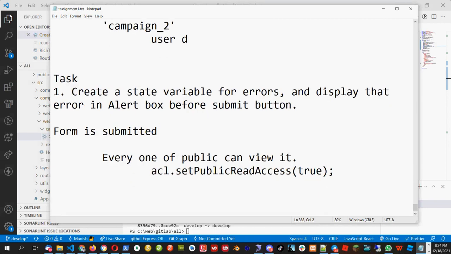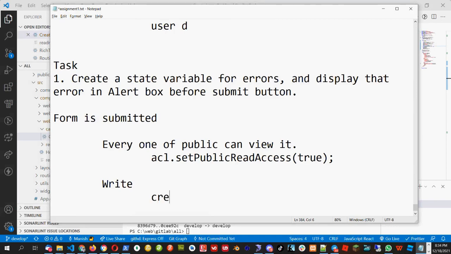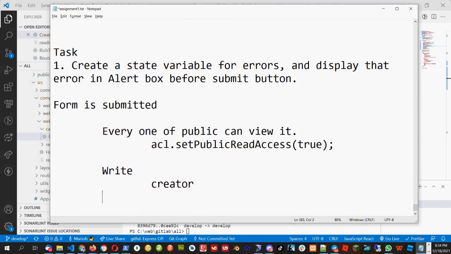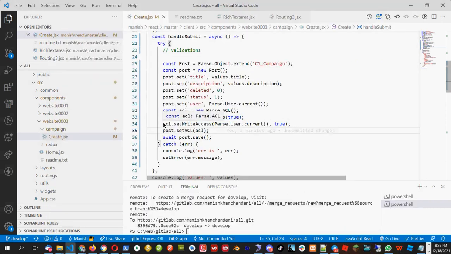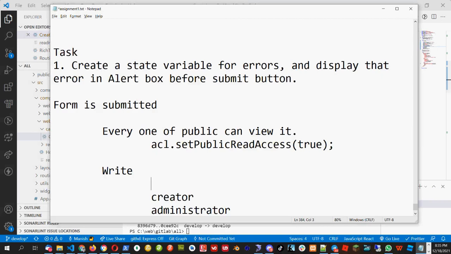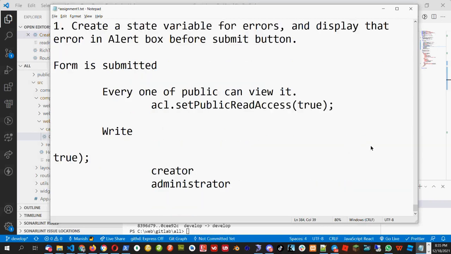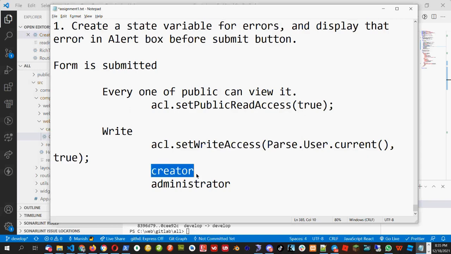Okay, then I don't want everyone to write it, because only the creator should be able to write it, or the admin of the website, that is myself, should be able to edit it. So now write permission should be given to the creator, and the admin of the website, that is myself. So for the creator, I have written this permission, ACL.setWriteAccess, with the current user, equal to true. So that is the creator part.